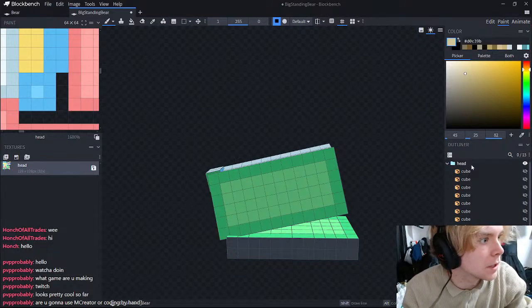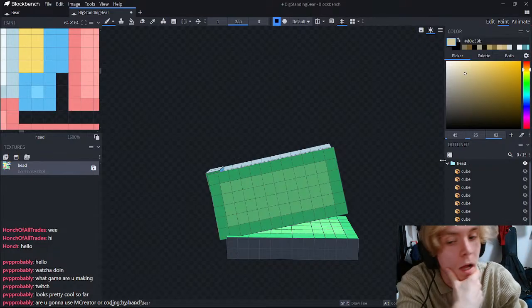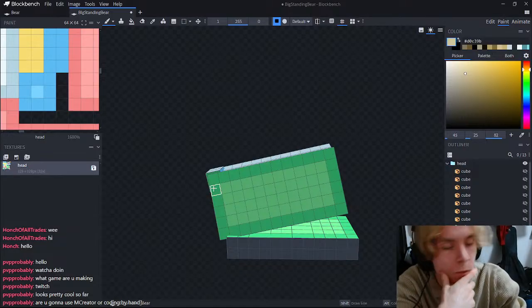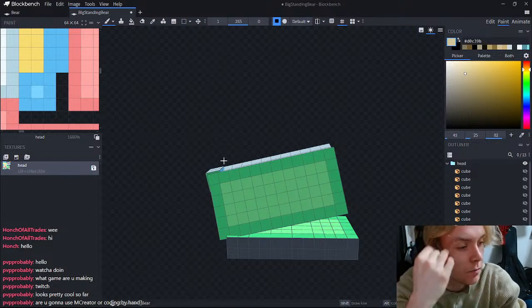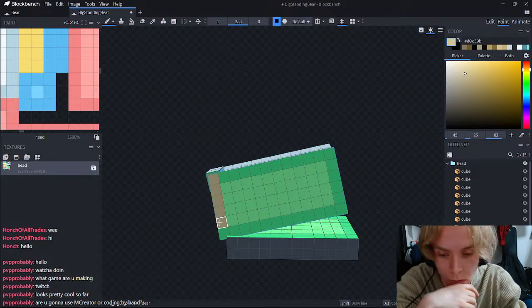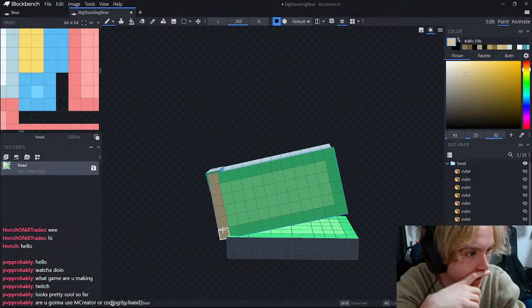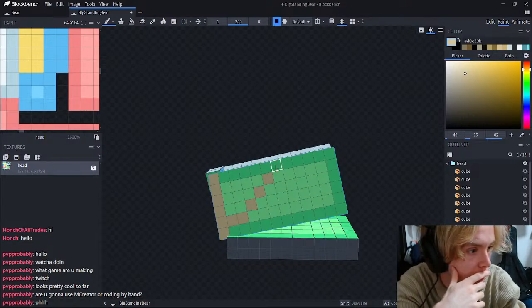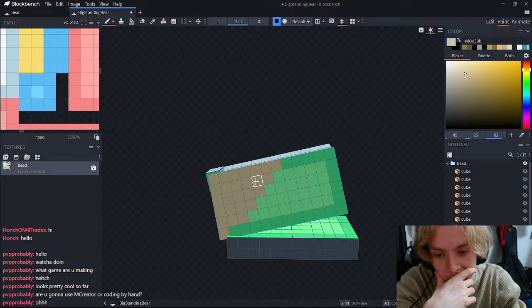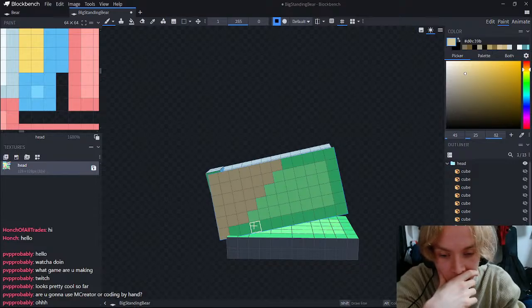Are you gonna use MC Creator or coding by hand? Well, I'm gonna code it in Godot, so it won't be for Minecraft. It'll just be its own standalone game. I just like the art style in Blockbench because it's much more reasonable to handle with one person. Because like Blender's cool and all, but realistically, it takes too long for just one guy.